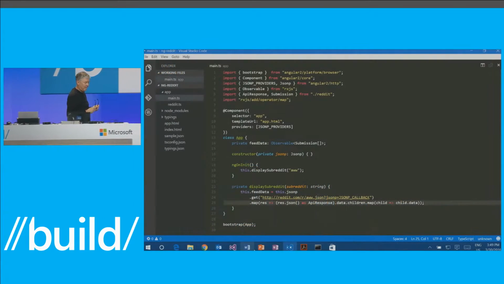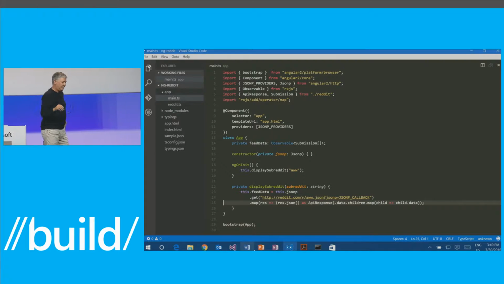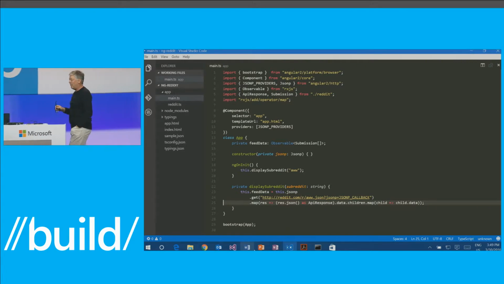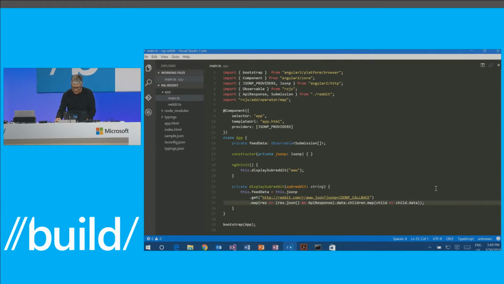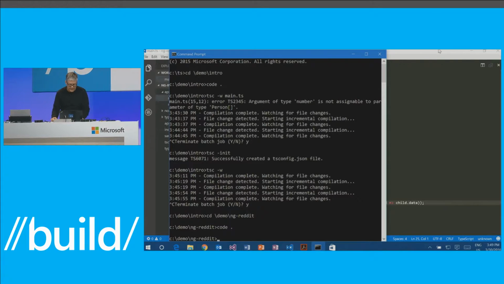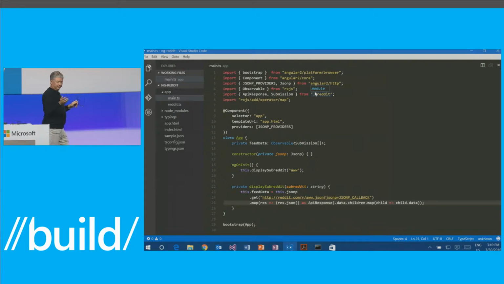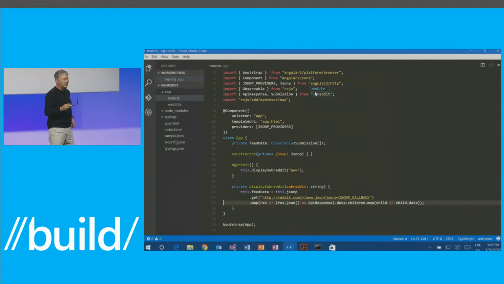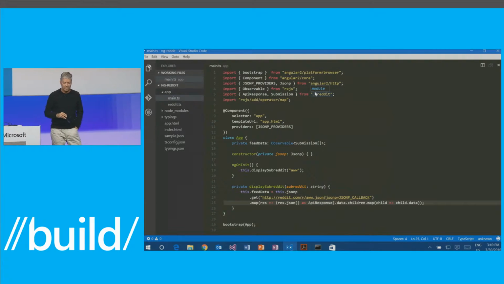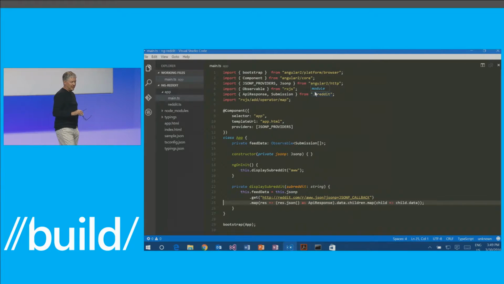There we go. So I went to a different directory and opened up a project called ng Reddit, which is a Reddit reader written using Angular 2. I'm sure many of you know that the Angular team at Google is using TypeScript to write the next version of Angular, called Angular 2. We teamed up with them about a year ago, and they have been full on with TypeScript since. In fact, most of them use Visual Studio Code as well.